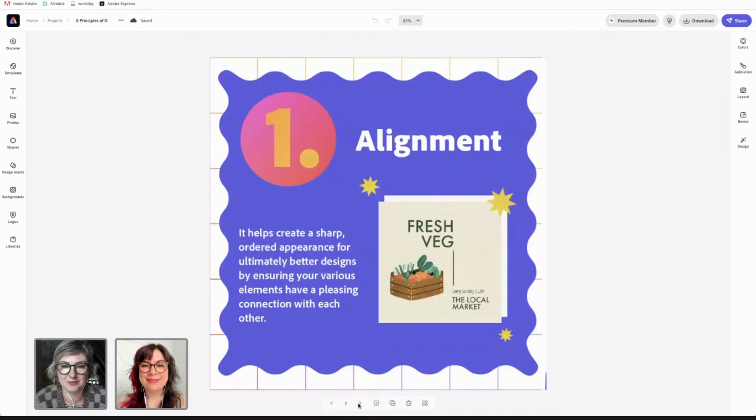And the first one is alignment. As it says, it helps create a sharp, ordered appearance for ultimately better designs by ensuring your various elements have a pleasing connection with one another. And as you can see with this one, the fresh veg is on the left, and then the smaller type is below on the right. And then that nice line kind of even helps with the alignment between the two type bodies. That's kind of a cool, interesting way to align type.